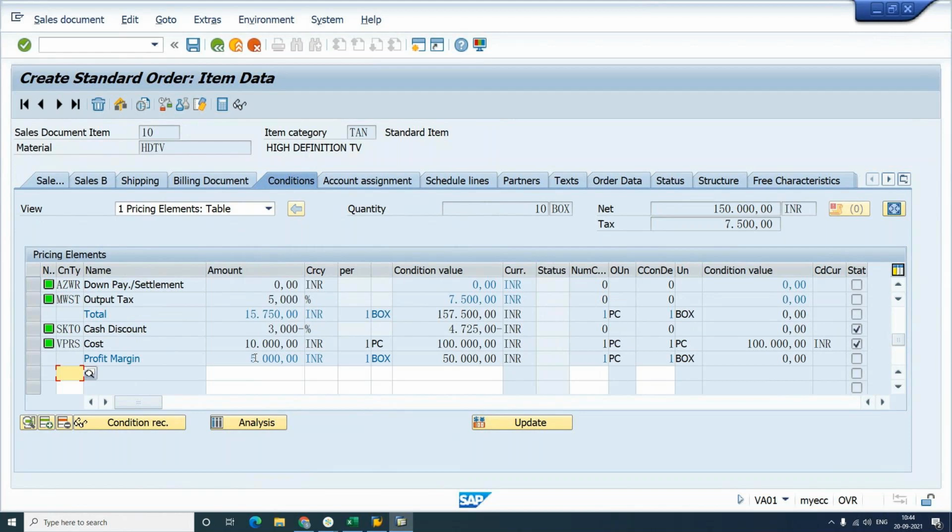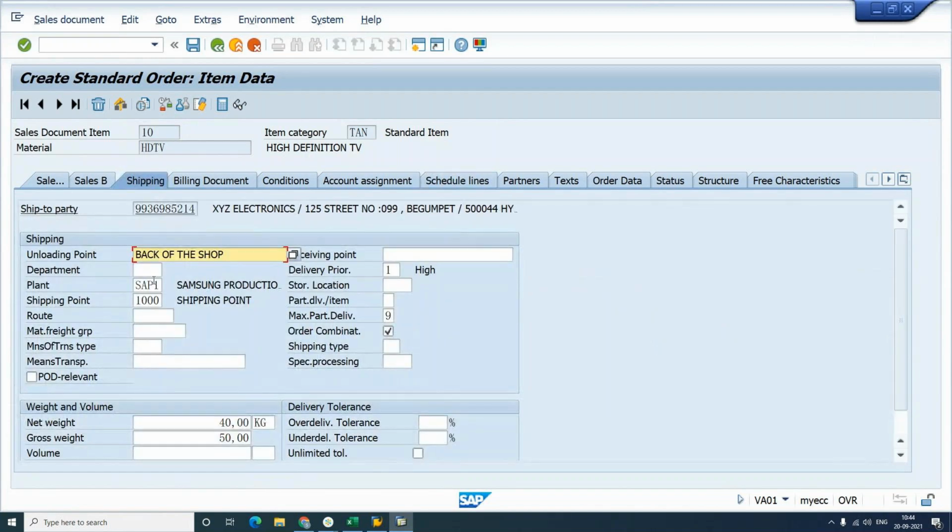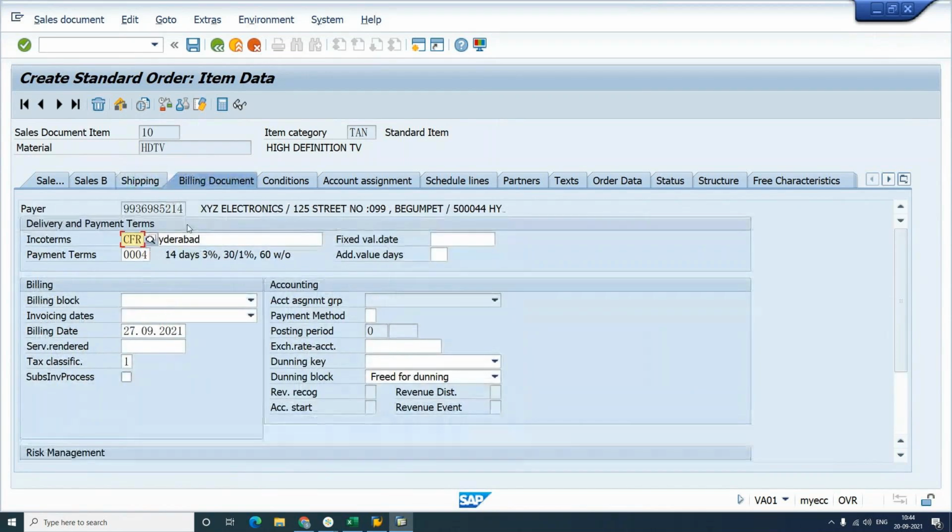So there are a few more things which we need to check. If you get into schedule lines, we need to check the delivery date and the confirmed quantity information. And then under the shipping tab, we need to check what is the plant and shipping point from which we are going to be performing the delivery. Plant and shipping point information need to be observed. Then if you get into the billing tab, who is going to be acting as the payer and the payment terms information need to be displayed over here.